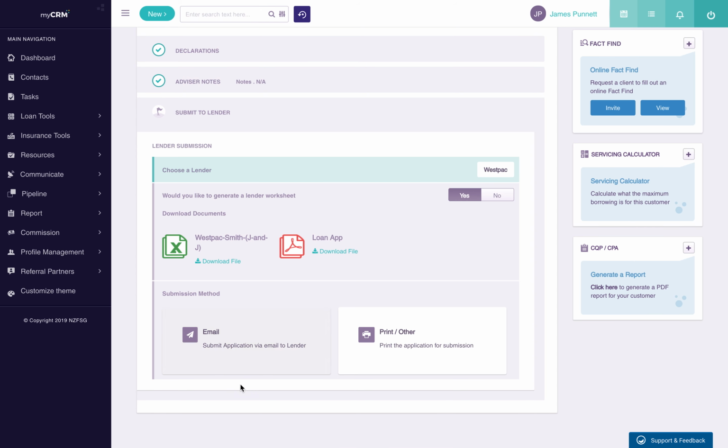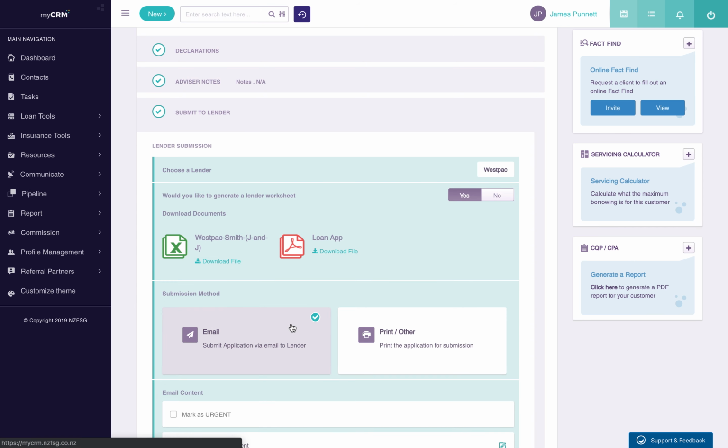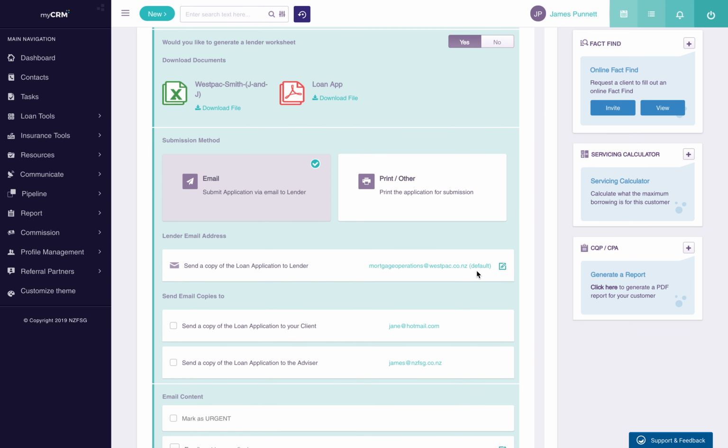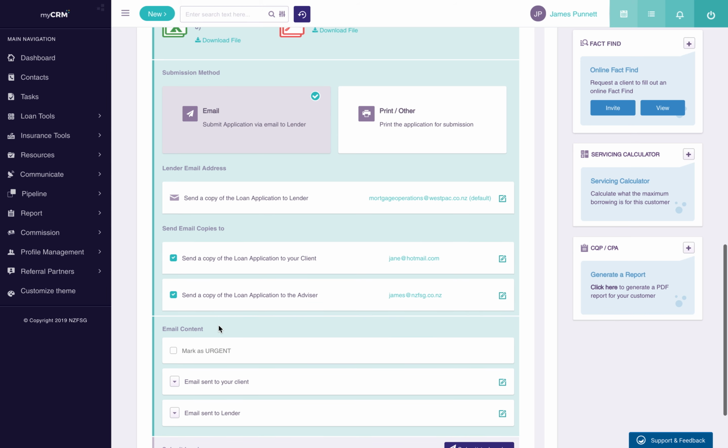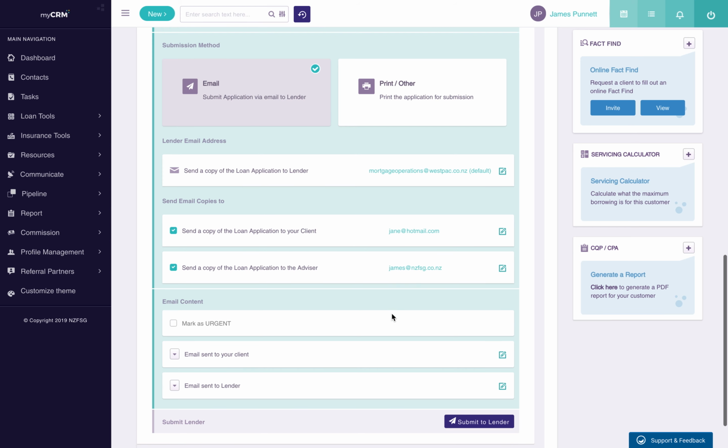And then last of all, you've got two options for submission. The most common is normally to email it. So with email, it will automatically come up with the email address for that lender. You can edit and set a different default if you prefer. However, the lender default is normally the correct one that you want to be using. You can send a copy of the loan application to your client, and you can send a copy to yourself, and you can edit those if they're not correct.